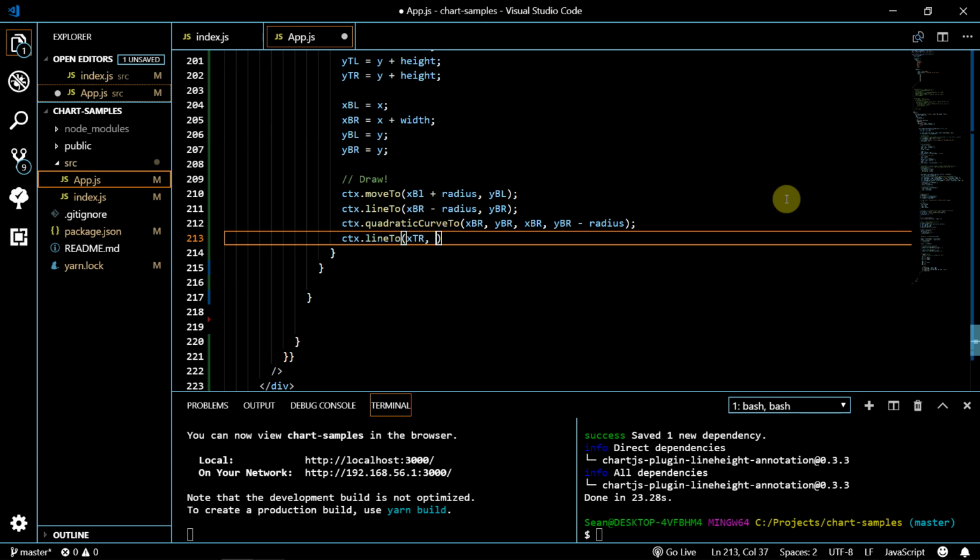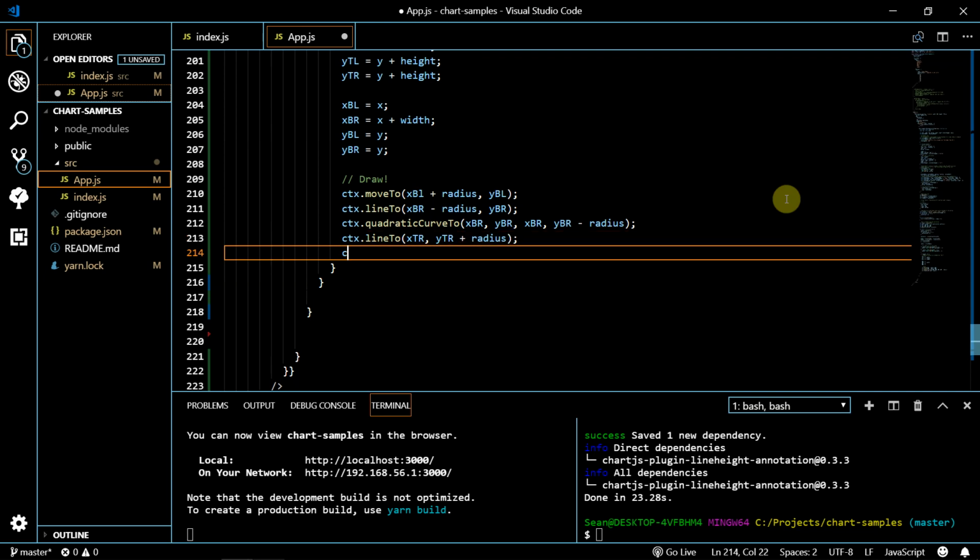So we'll take the bottom right, or the top right of the x and the top right of the y, and we'll add the radius. So basically we're going to do this for all of them, right?